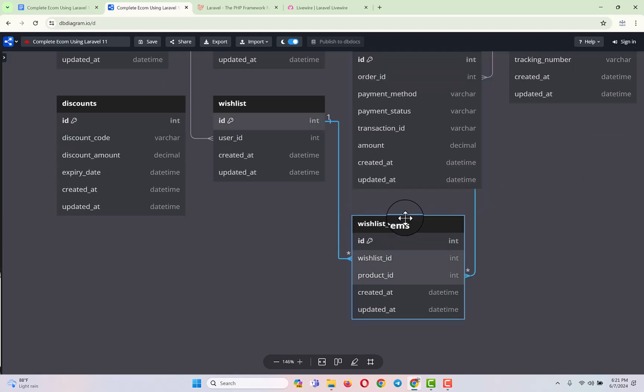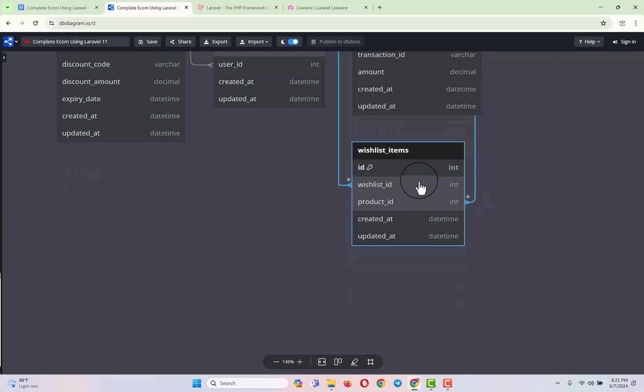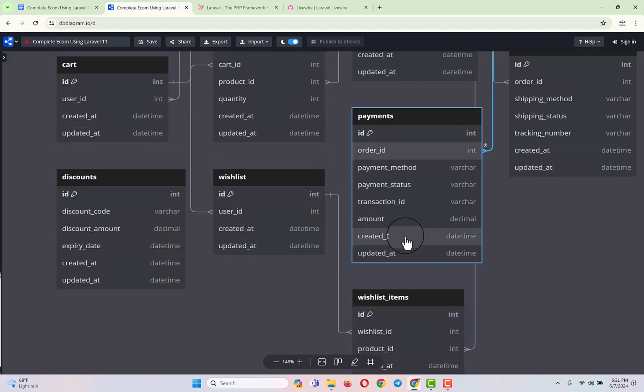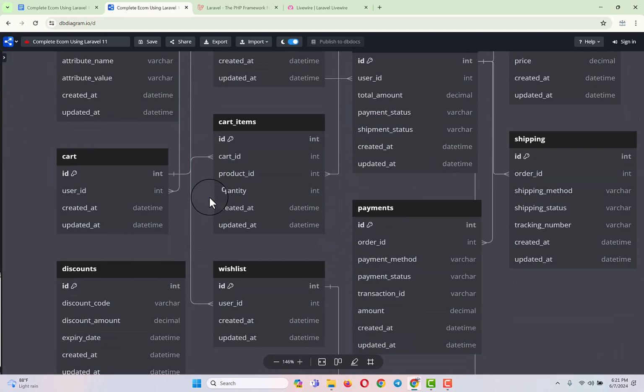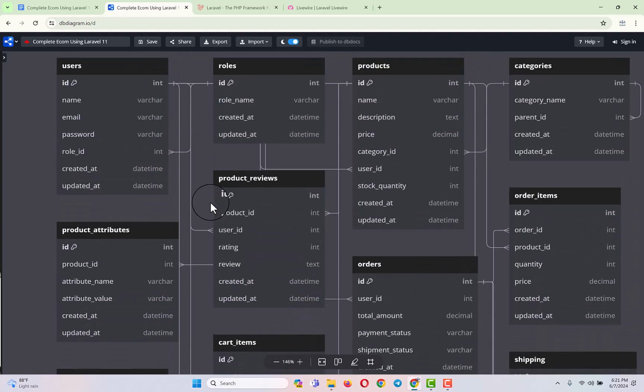Lastly, in the wish list item table we will have ID, wish list ID, product ID, and one option is missing here. That's going to be the user ID. For that user this wish list is going to be made, so that's also necessary. So this is going to be the basic structure of our different tables and the relationship between them.